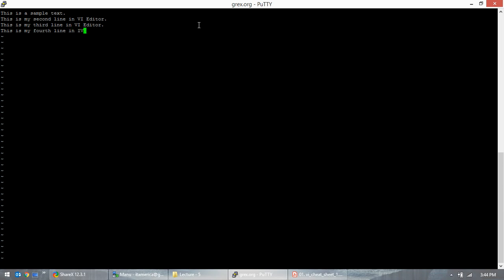Alright, so we made a lot of mistakes here. Now this is not that simple as it looks. Since we have these four lines of text in the editor, I can save and quit, and this is done.